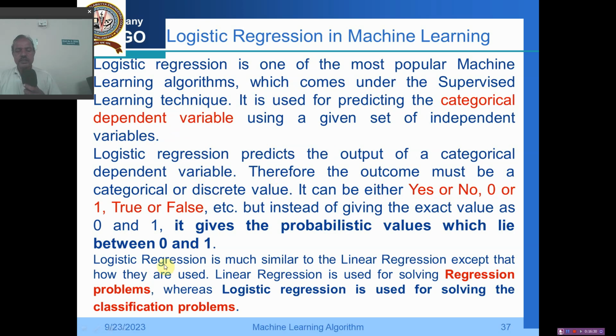Logistic regression is much similar to linear regression, except for how they are used. For example, linear regression is used for solving regression problems, whereas logistic regression is used for solving classification problems. If you are going for classification, then logistic regression is better. In other cases, you can go for linear regression.